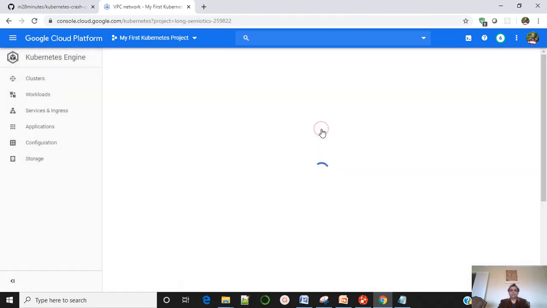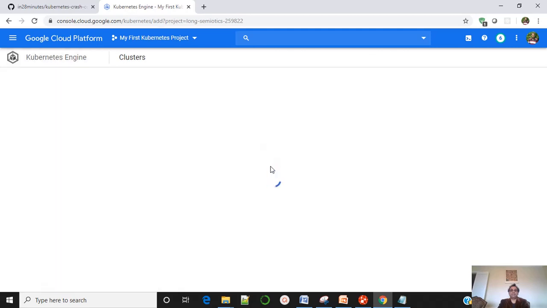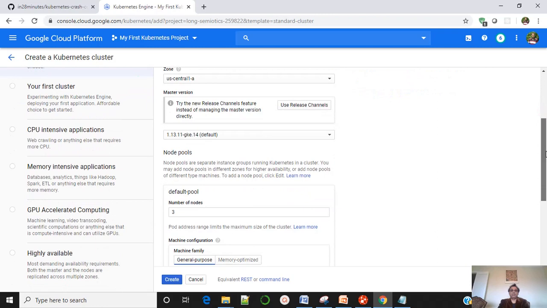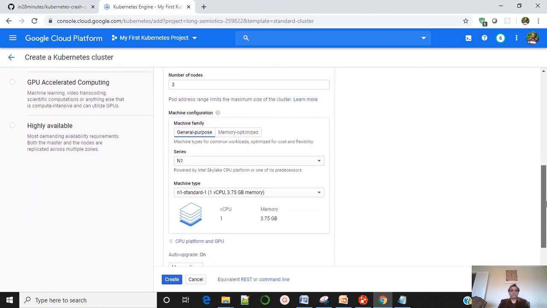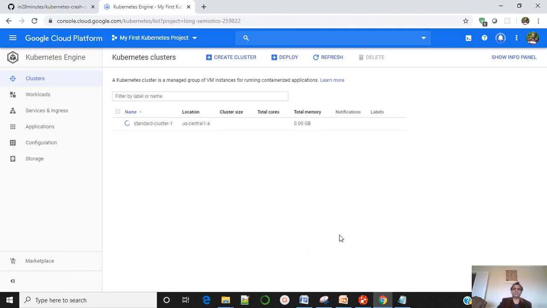Kubernetes Engine, right? And we want to create the instance, create a cluster, right? You can create any cluster you want, and standard cluster 1 should be okay for me. I want to keep the things default 3. I don't want to change anything. I want to keep everything as default and say create. This might take a couple of minutes.